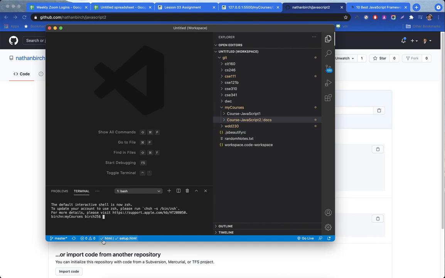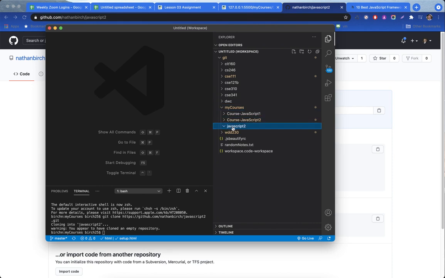Okay, so now that I'm in here, I can say git clone, and then I'll just paste the URL of the repository that I just made. And then now you can see this just popped up and it's empty.